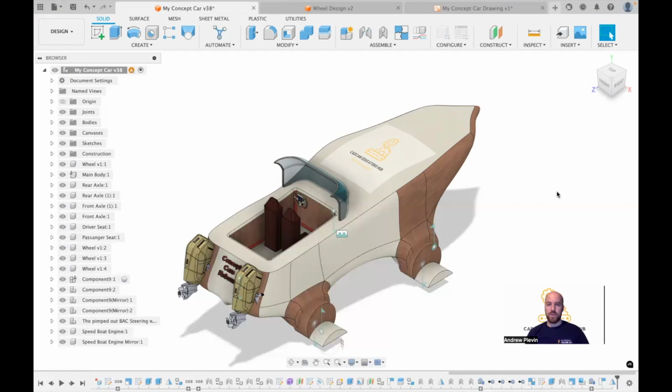So hopefully you've got to a stage now where you've got loads of little tips and tricks to design your own concept car and just to make your design entry stand out from some of the others. What's really good is showing a really good eye for detail.